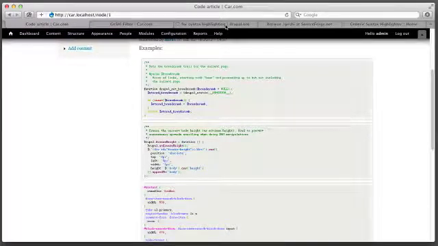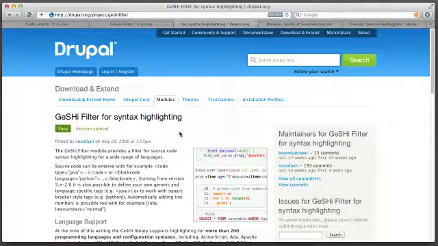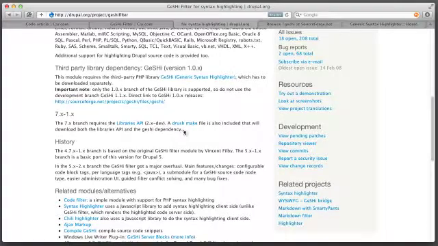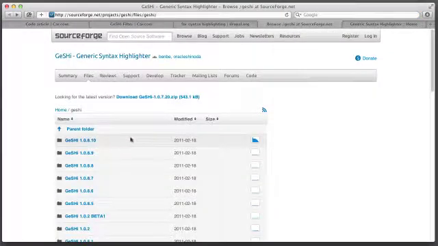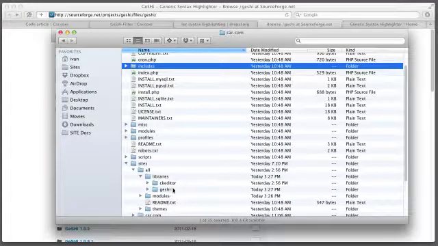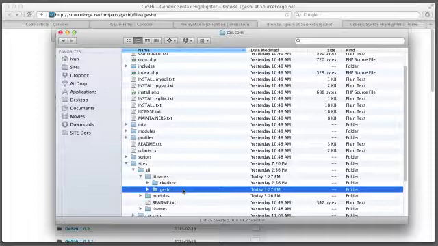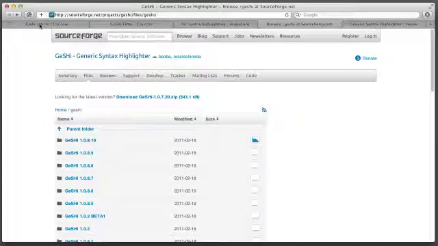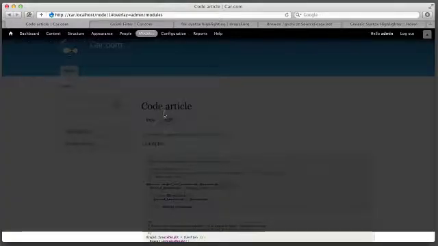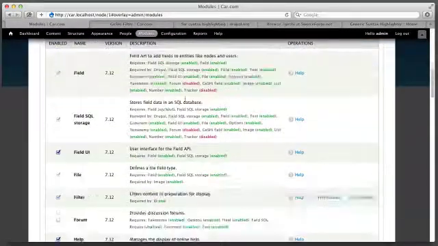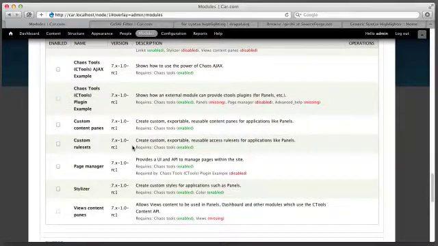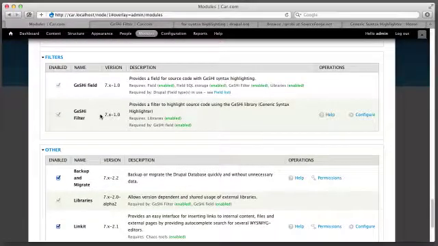First, go to drupal.org and download the GeSHi module and version 2 of the library's API module. Next, download the actual GeSHi library from SourceForge and place the extracted files in sites/all/libraries. Once downloaded, go and enable both GeSHi modules and library's API. I'll explain what the GeSHi field is in a bit.